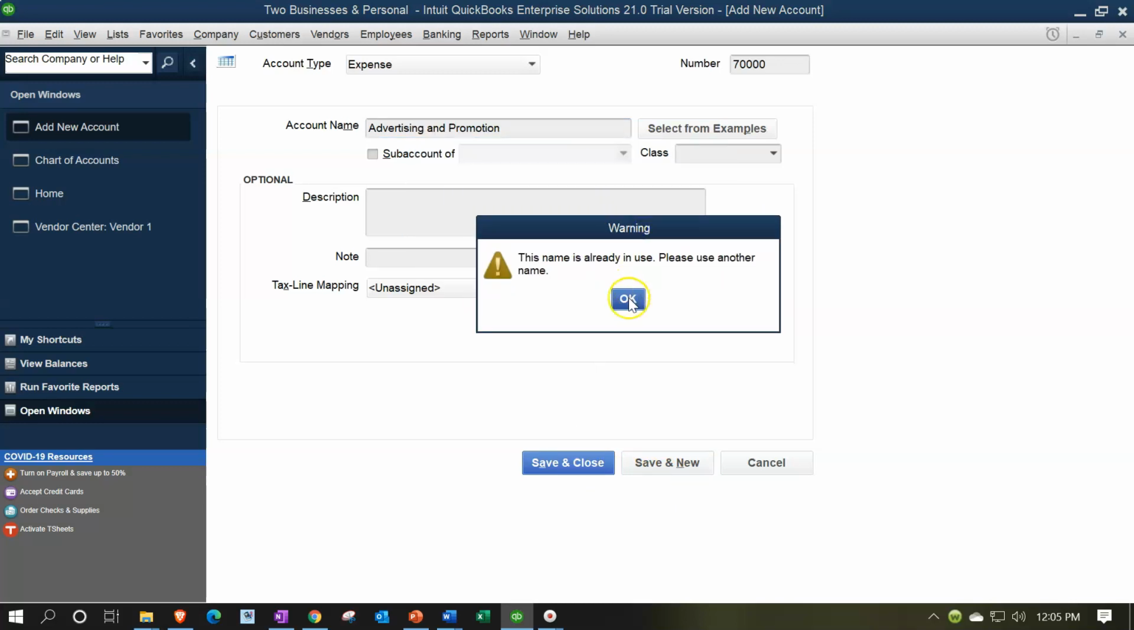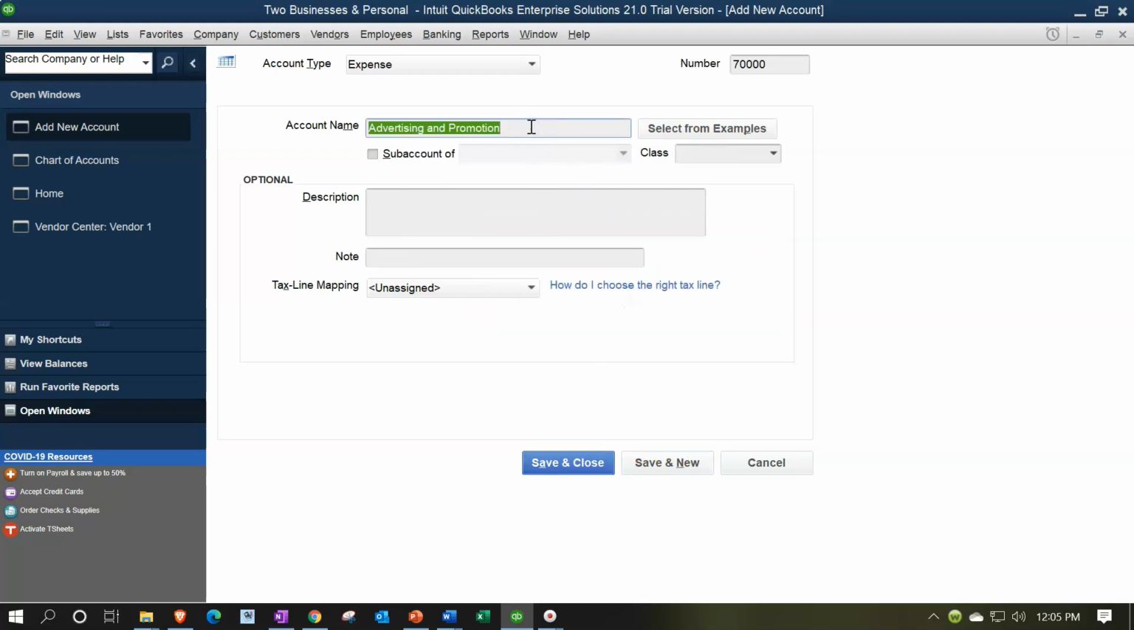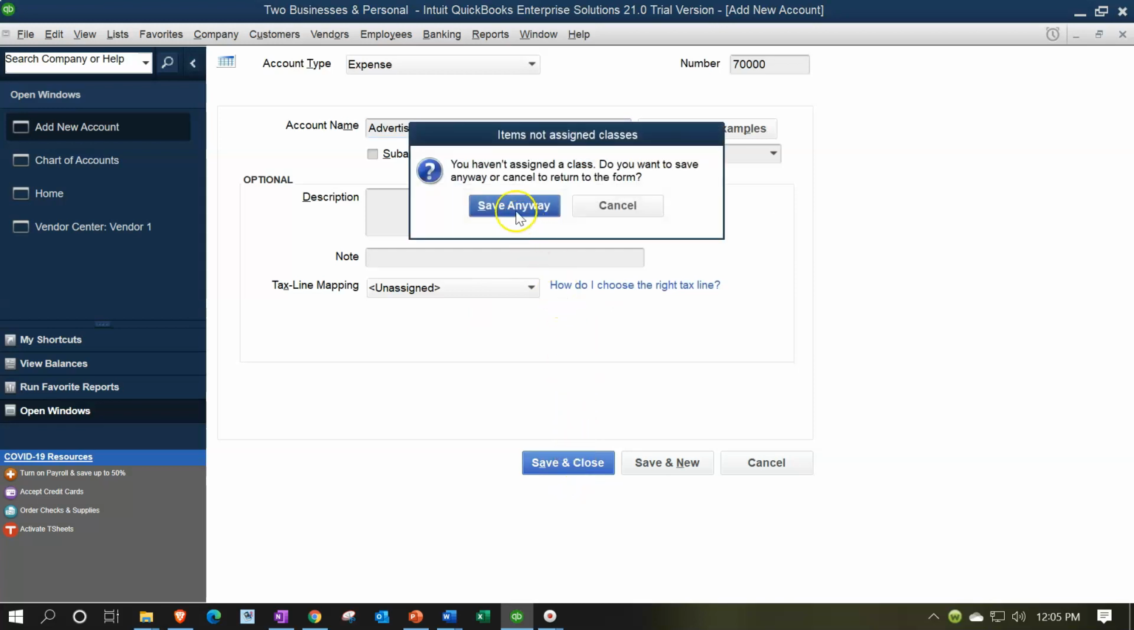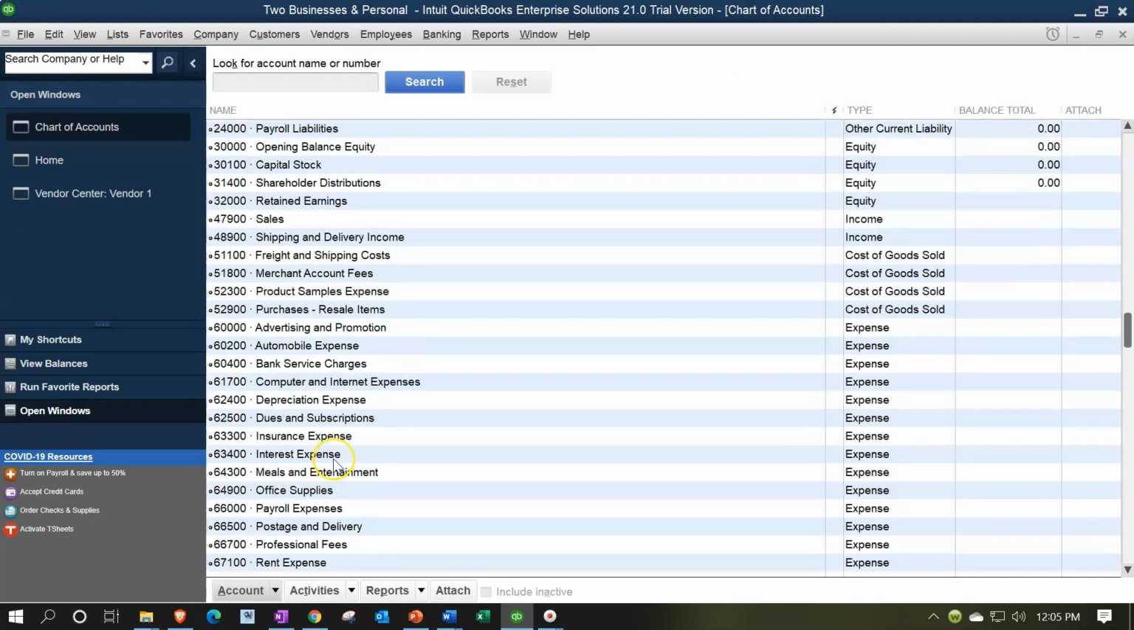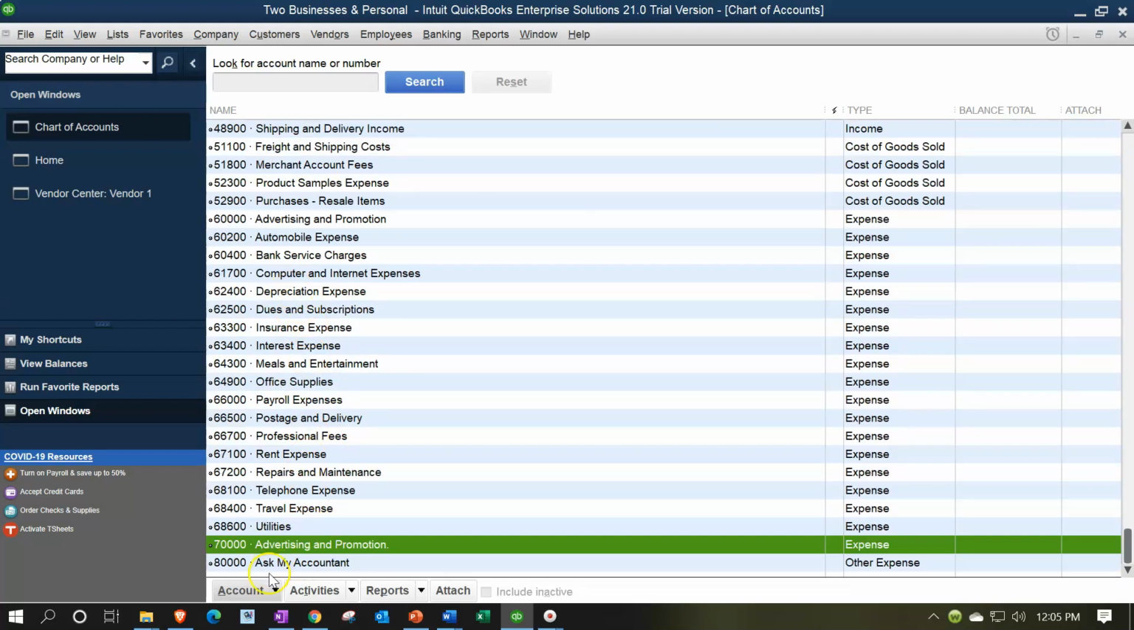Hold on. They say the name already exists, so they won't let me do the same name. I'll put a period after it. Save it and close it. And so there we have the 70,000 down below. So I'm just going to do the same process all the way down with different account numbers.